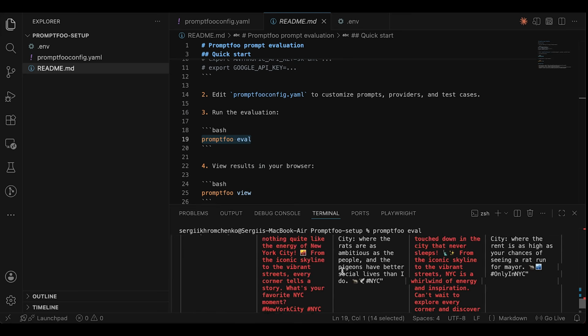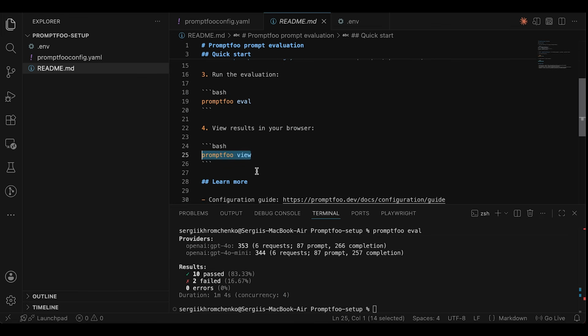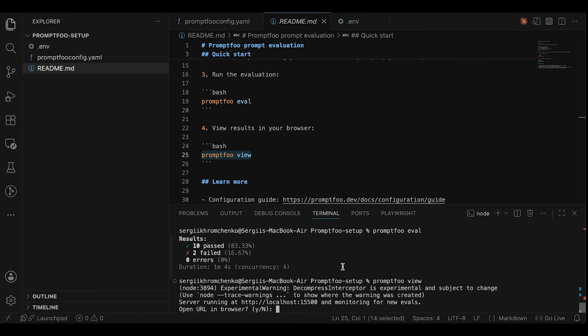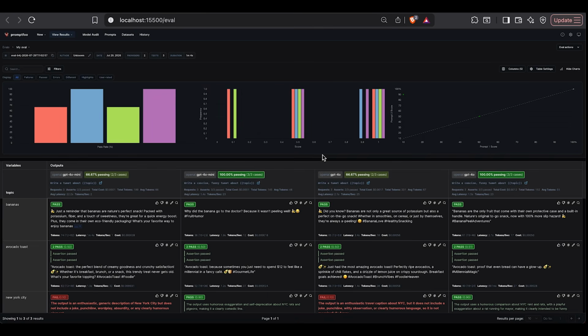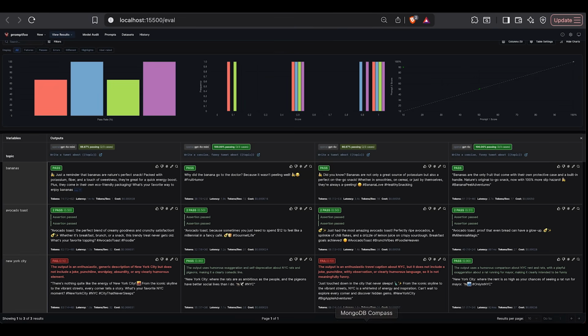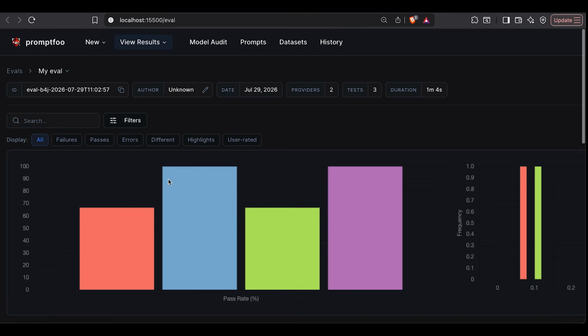If you want, you can scroll up to see results here, but the best way to view or review your results is to run PromptFoo view. Then here we're going to select yes to open up a local server runner, and boom, that's the dashboard. For the first time, you might freak out and be like, oh wow, that's too many things, but let's hold on a bit. I'm going to zoom in and start reading these.